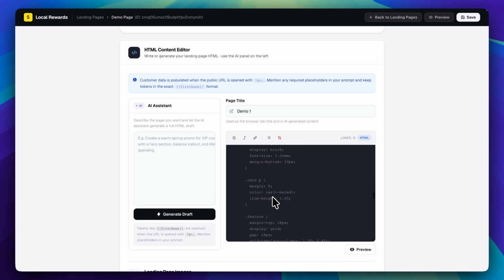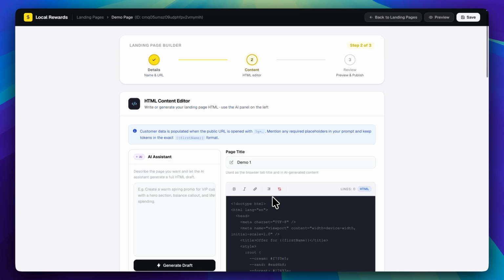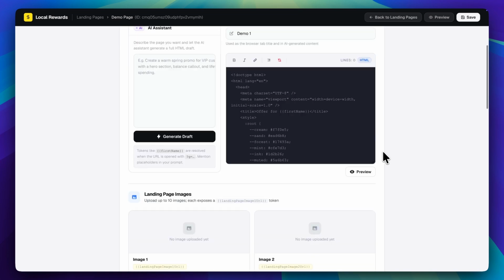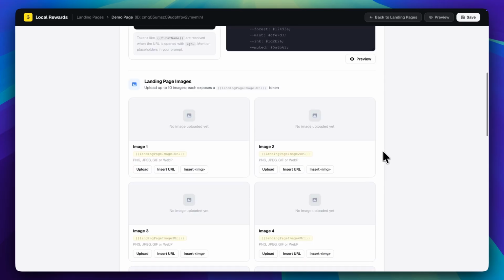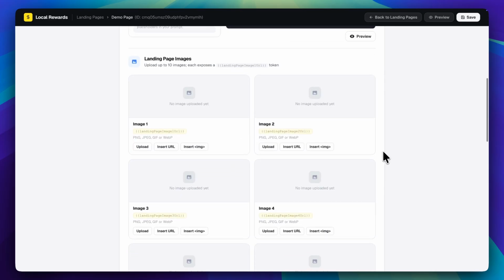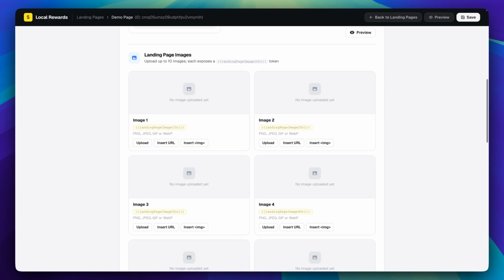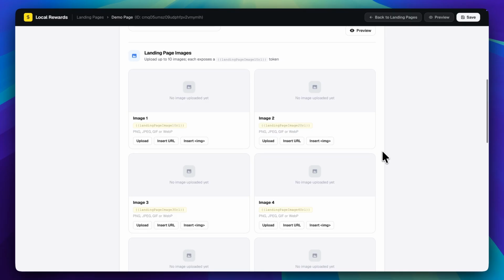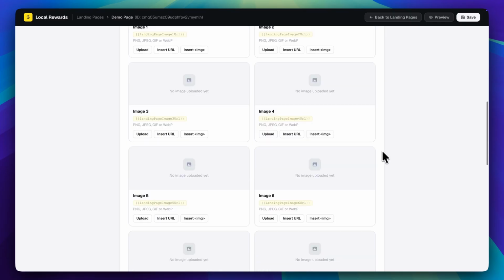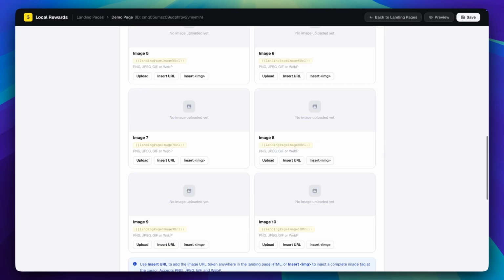The second panel is Landing Page Images. To make your page visually engaging, you can upload, link, or insert up to 10 different images. The system fully supports standard image formats, including PNG, JPG, GIF, and WEBP.